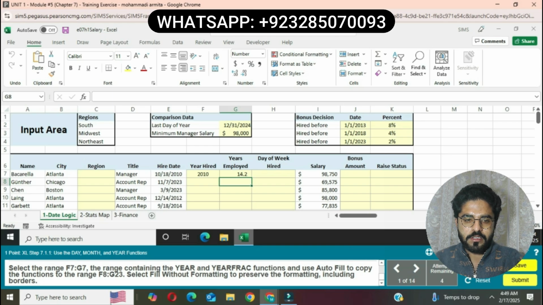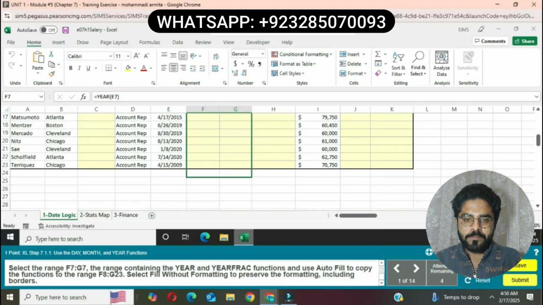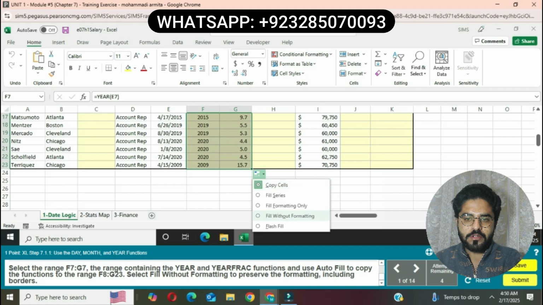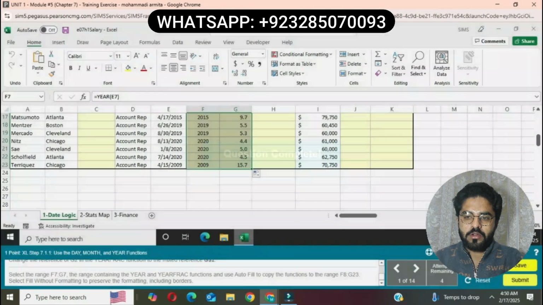The next part is select the range F7 to G7, the range containing the year and year fraction function, and use autofill to copy the functions to the range F8 to G23. Select fill without formatting to preserve the formatting including borders. Simply you can drag down to the last cell, then click on fill without formatting. Question number 1 is completed now. Now move to the next question.